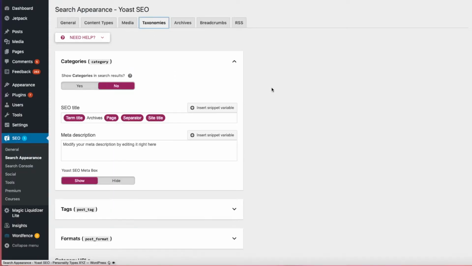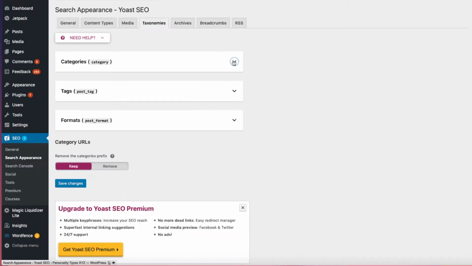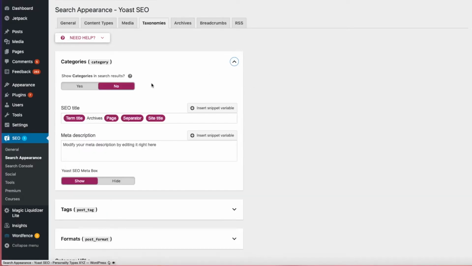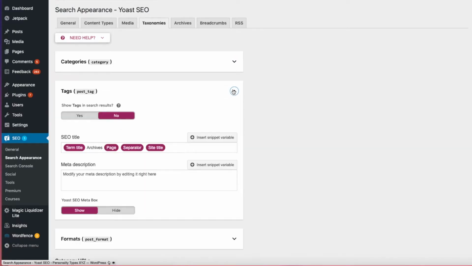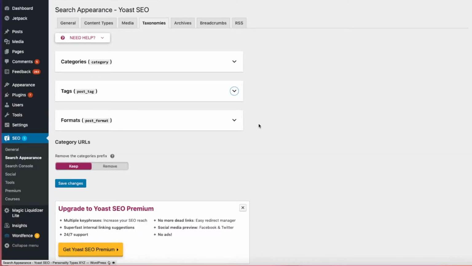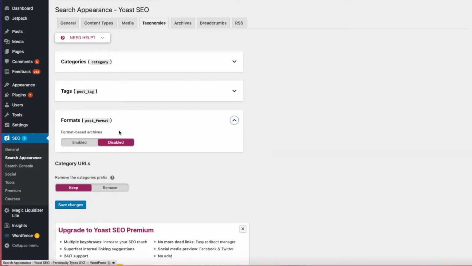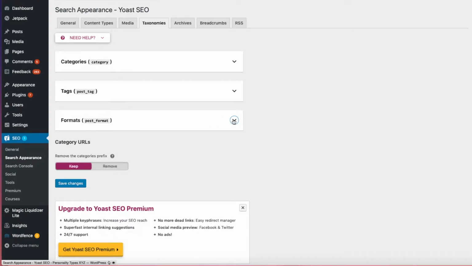Now, in the taxonomies, this is often where I need to put things to no, so it'll look like this. If you've got a local business or an online store, then in most cases, you're going to have your blog categories set to no, and you're going to have your tag set to no, and then most of these other things will also be set to no or disabled.